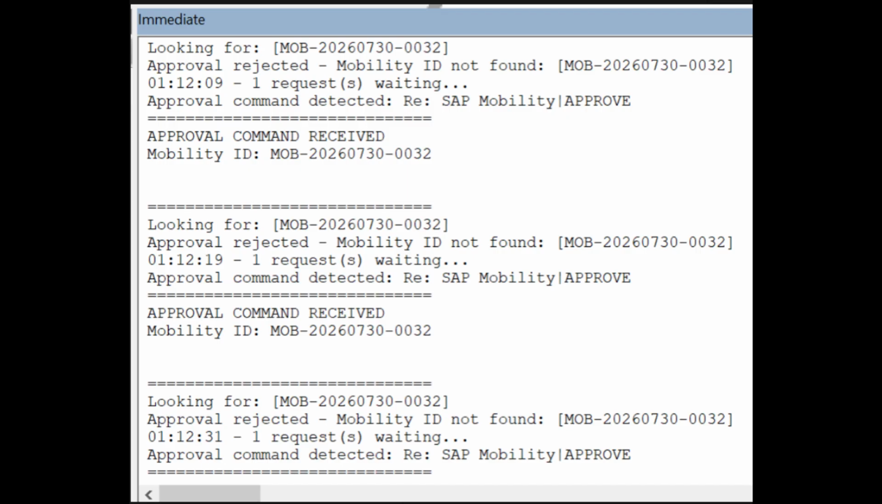Until after midnight, when I approved request 0032. And the engine told me, Mobility ID not found. I spent almost an hour debugging the problem. And what I discovered actually made me trust the engine more.